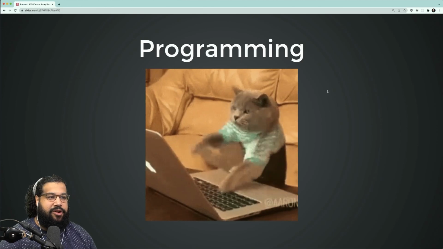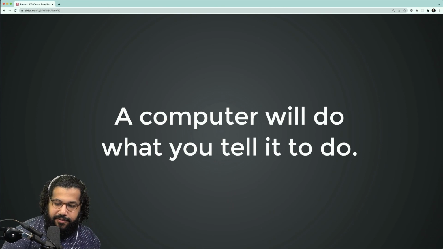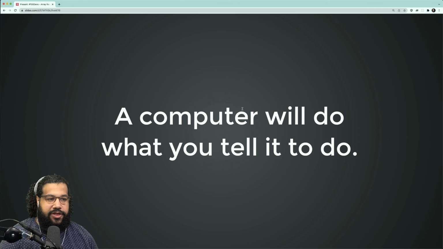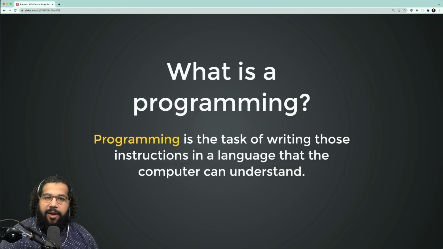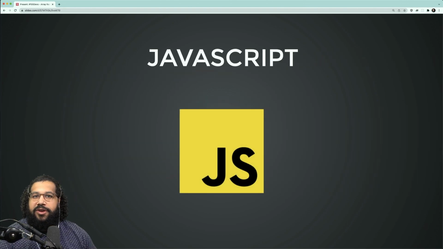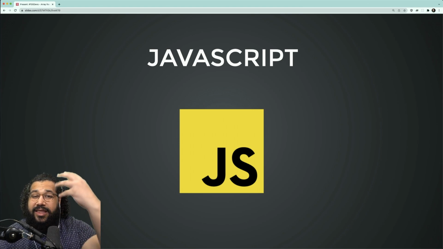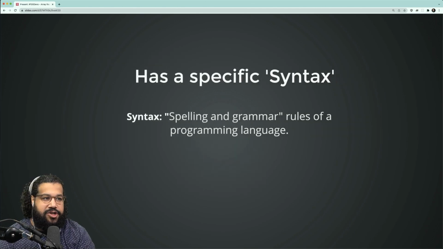All right, let's talk about some programming, folks. A computer will do what you tell it to do. We know this through and through. A program is a set of instructions that you write to tell a computer what to do. And programming is the task of writing those instructions in a language that the computer can understand. The language that we write, that the computer can eventually understand, is JavaScript.